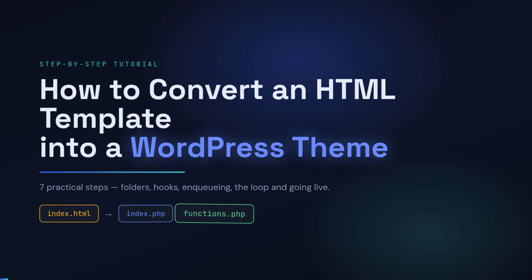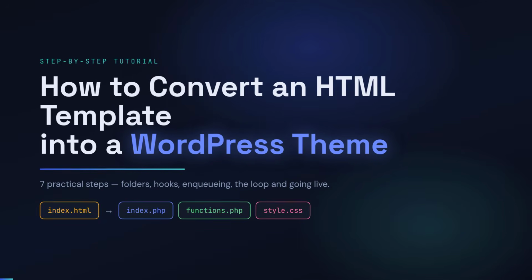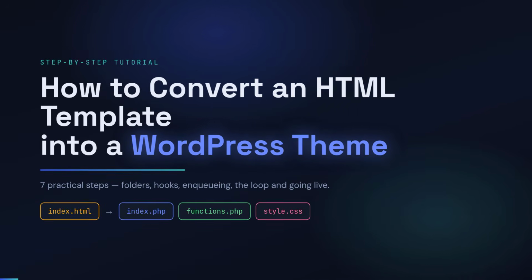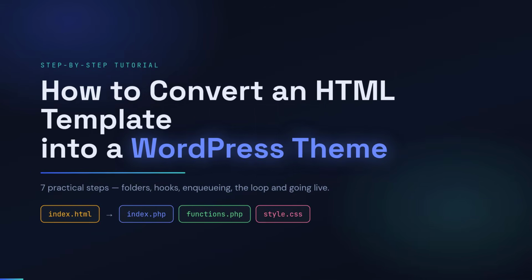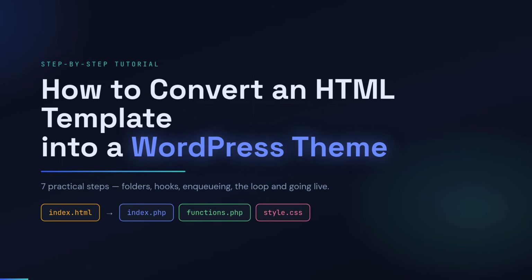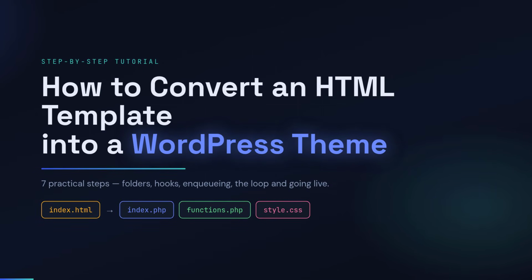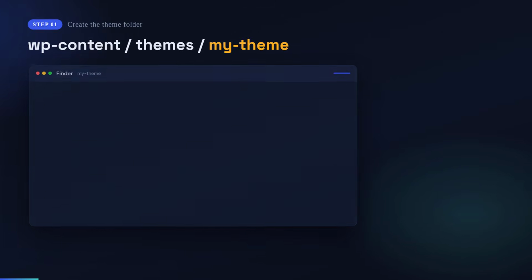Got a beautiful static HTML template, but you need it running on WordPress? In the next few minutes, I'll walk you through the exact 7 steps to convert any HTML template into a fully working WordPress theme.